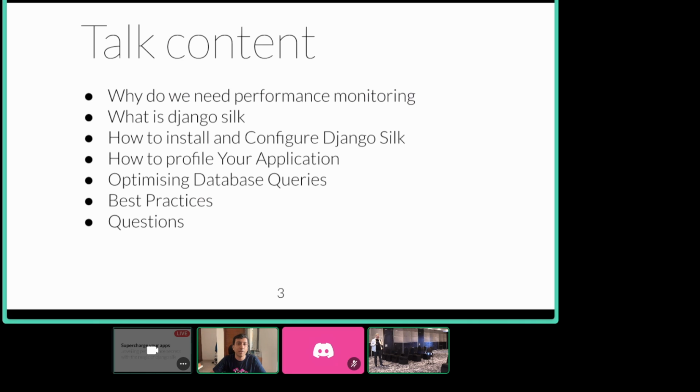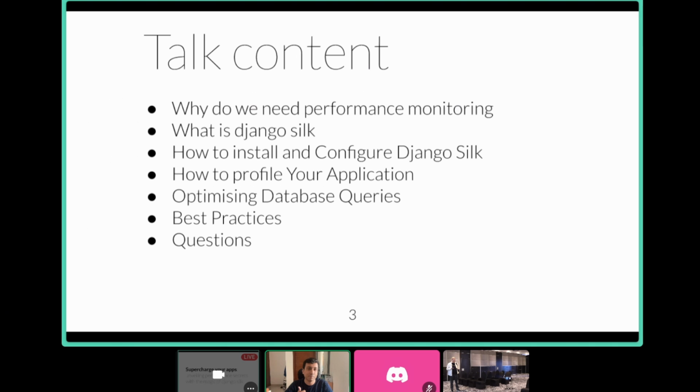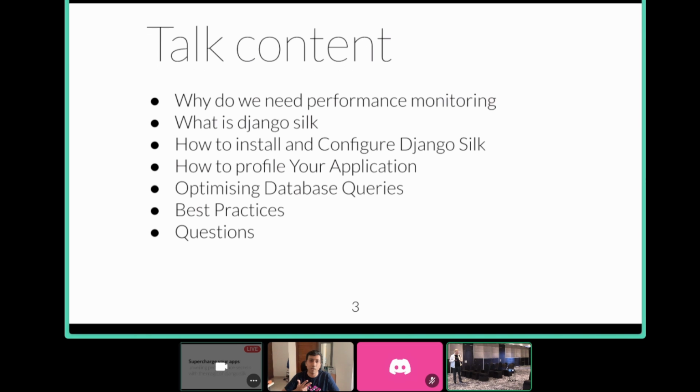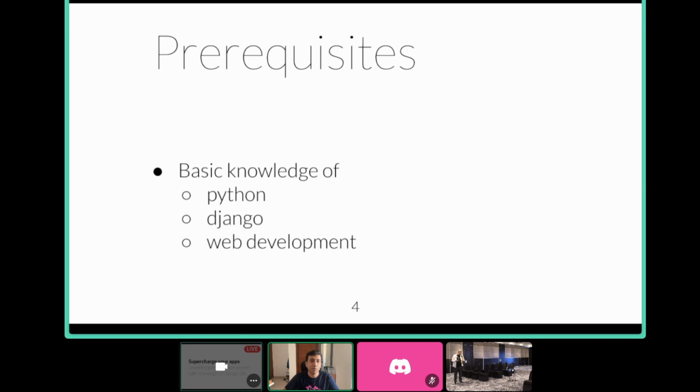In this talk, we are going to cover the following things. Why do we need performance monitoring? What is Django Silk? How to install and configure Django Silk? How to profile your application? Optimizing database queries, best practices, and questions. There are no hard prerequisites for this talk. You should only have some basic knowledge of Python, Django, and web development.